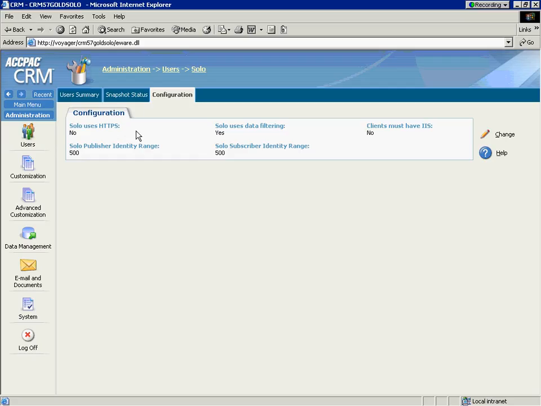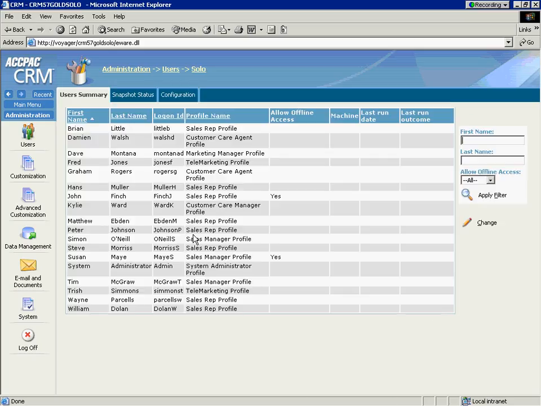Note that in CRM 5.7, identity ranges are the new way of allocating record numbers within the database. This is a change from SQL Server identity management in CRM 5.6. So we've now enabled John Finch for Solo access. This is the extent of work required by the administrator at this point.